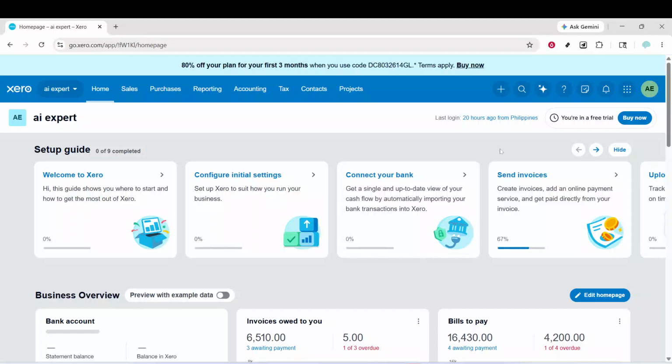In today's video, I'm going to teach you how to void an invoice in Xero. By the end, you'll know exactly how to cancel an incorrect or unused customer invoice so it no longer affects your accounts receivable or reports.